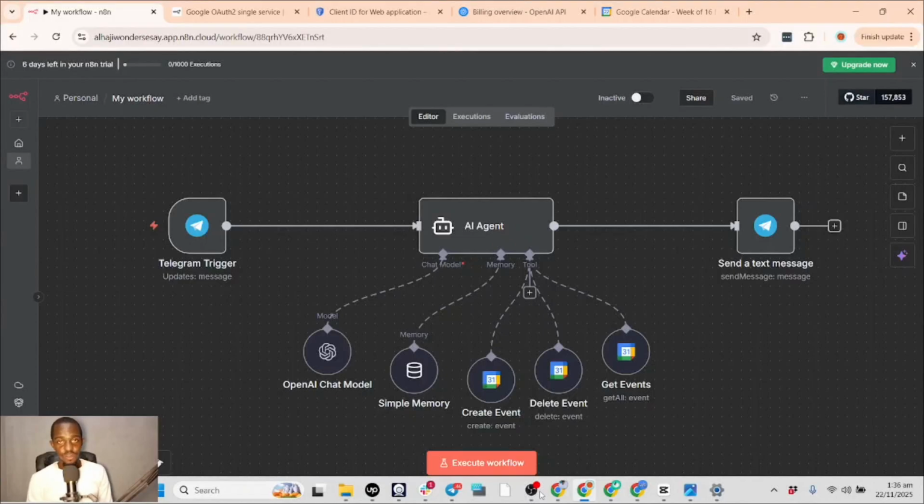Hello guys, in this video I'm going to show you how you can make your Telegram AI agent receive voice input instead of only text. In my last video, I created a calendar AI agent that receives only text messages as input, but I'm going to show you how you can add voice functionality to that. Just follow my step-by-step guide and you can do it even if you're a beginner.